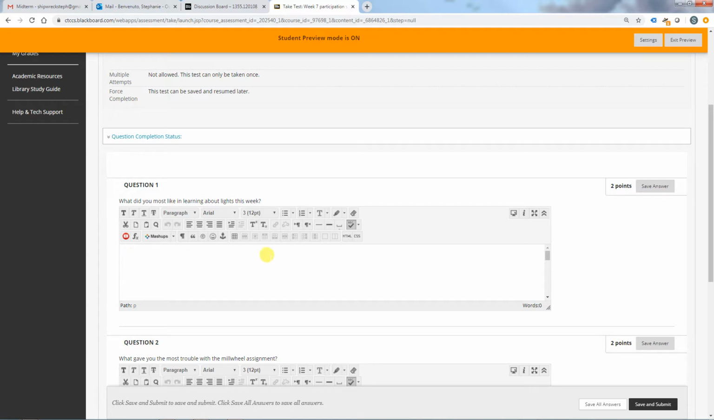I liked seeing the area lights because they seemed like they'd be very useful, or I liked seeing how the lights interacted with each other. I liked seeing how the shadows came up, right? Like that's the kind of thing you can give an answer to.